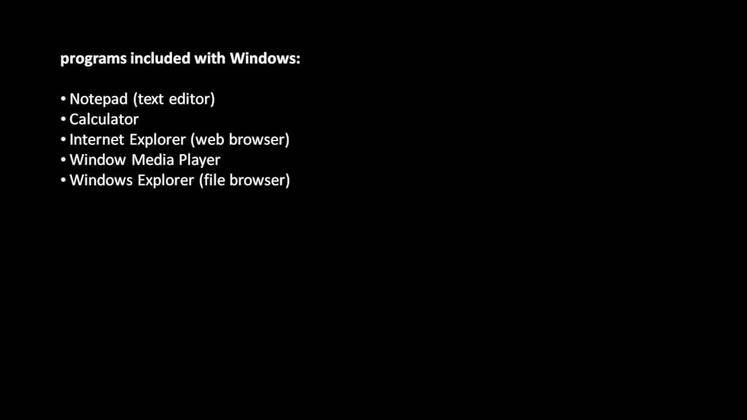You're probably wondering how you go about putting programs on your computer. Well, first you should understand that there are a number of programs already included with Windows itself. These are programs which are installed by default when you install Windows. And they include a program called Notepad, which is just a very simple text editor. A text editor is like a word processor, but you can't do any sort of formatting with the text. You can't change fonts and you can't make things bold and so forth. It's basically just text without any formatting.